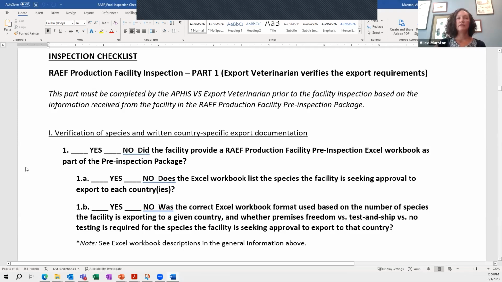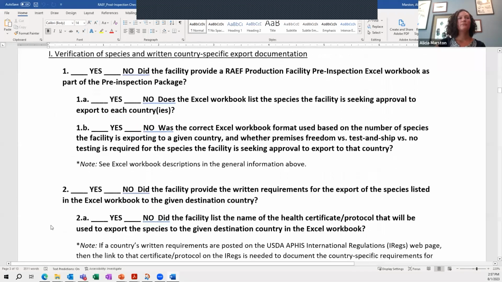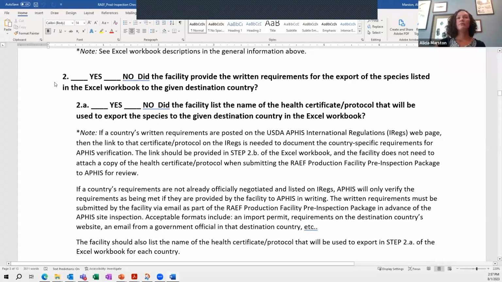Basically, it's asking: did they receive the Excel workbook? Did they list the species? Did they use the right Excel workbook for the number of species and the type of testing that they need to meet for the countries they want to go to? Are there written requirements that we can verify? So if there's a health certificate on the IREG, that always makes it easy. But if not, did they provide written documentation demonstrating that these are the requirements to a given country?